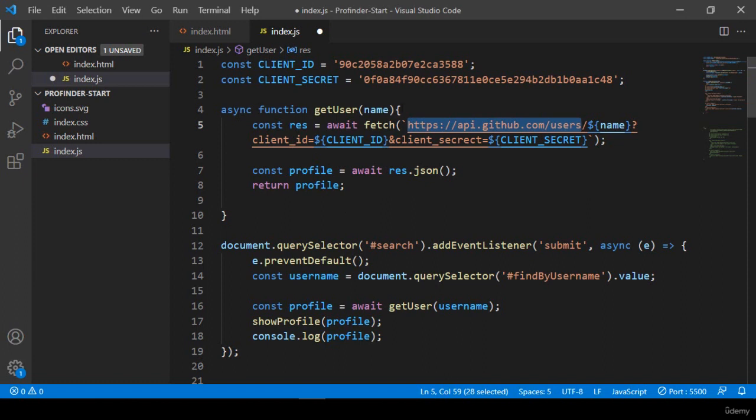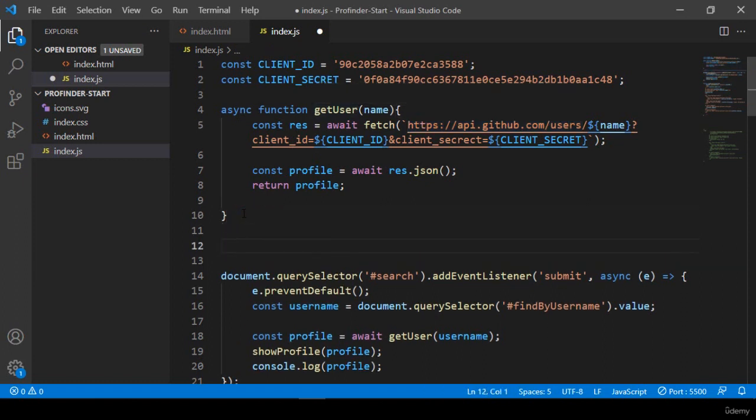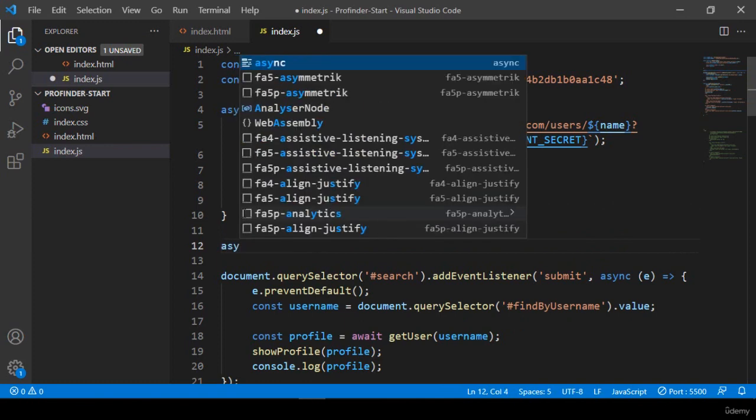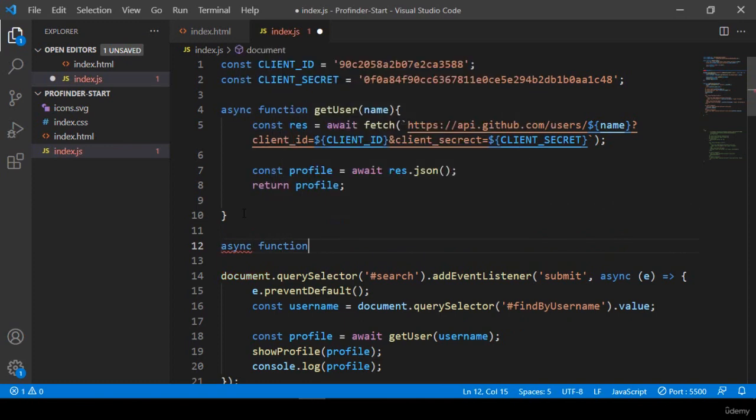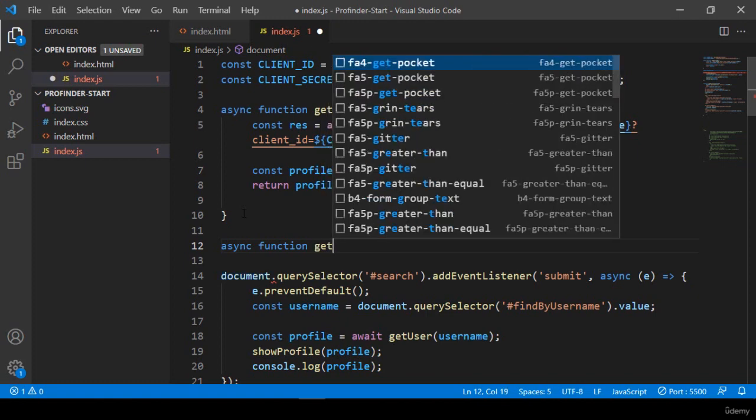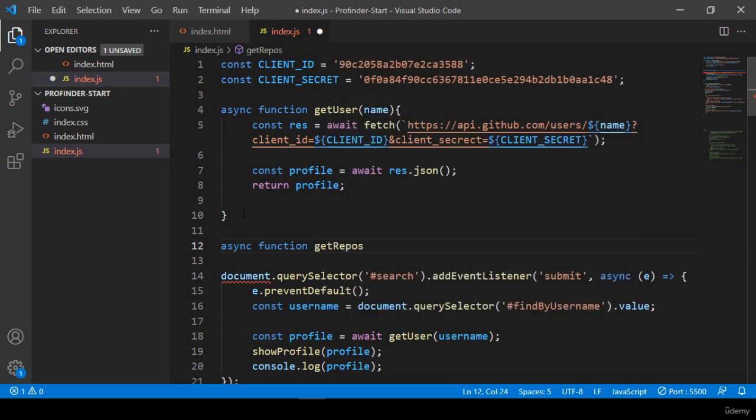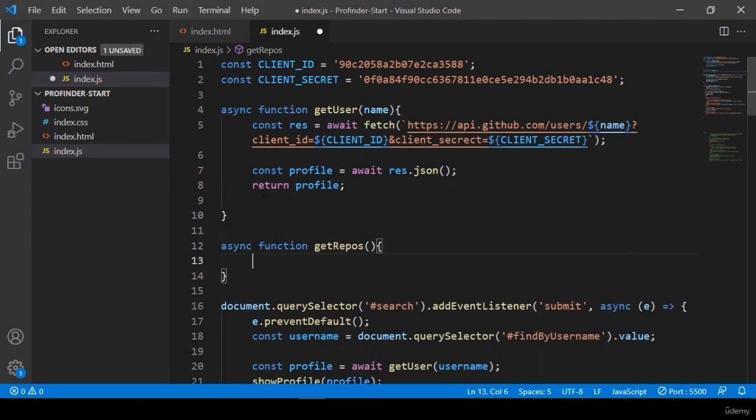Here I want to call another function. That will be another asynchronous function, so I make it asynchronous, and I name the function getRepos. So now that will be our repository method, and into this method I want to pass this profile. Okay, that is our profile. I simply pass it.